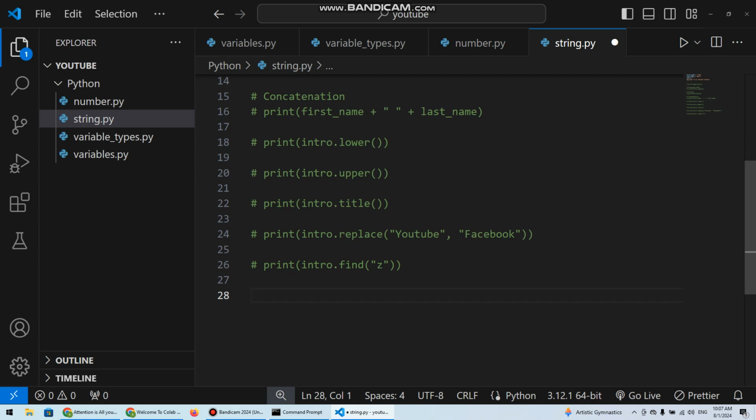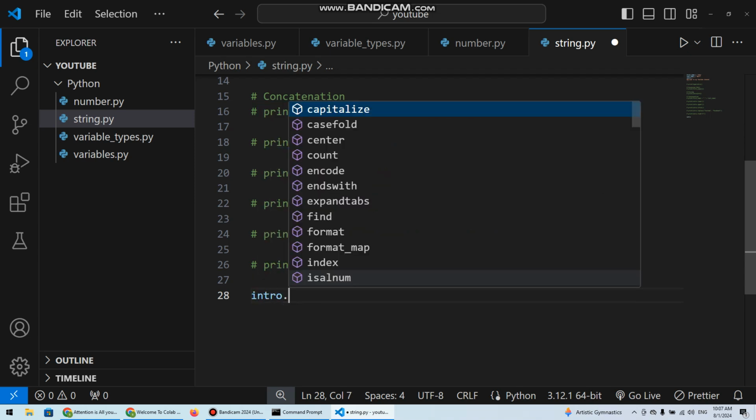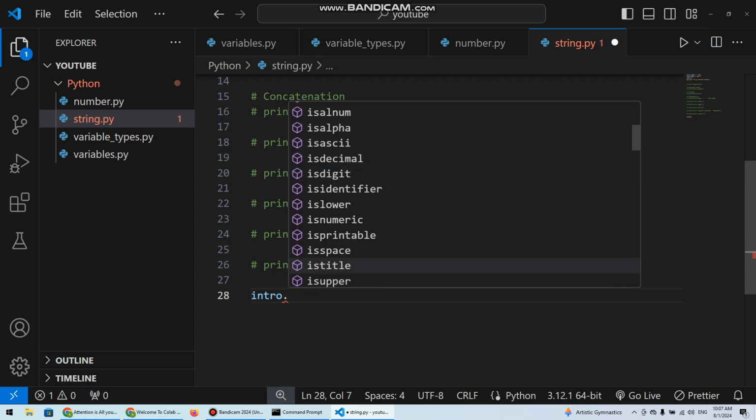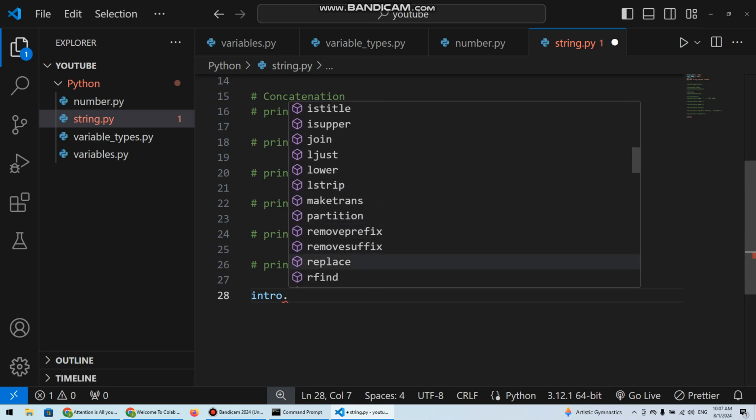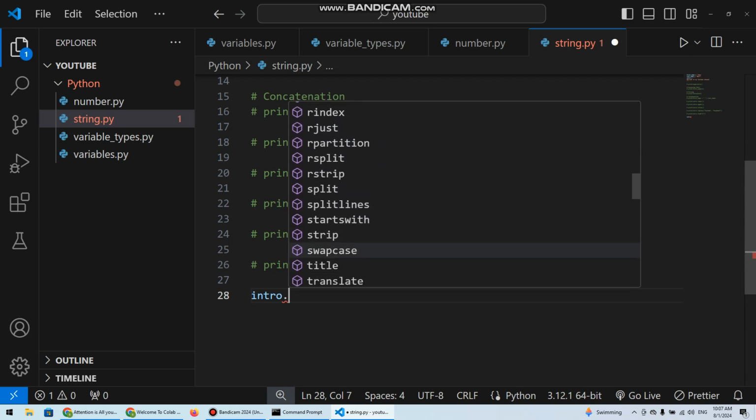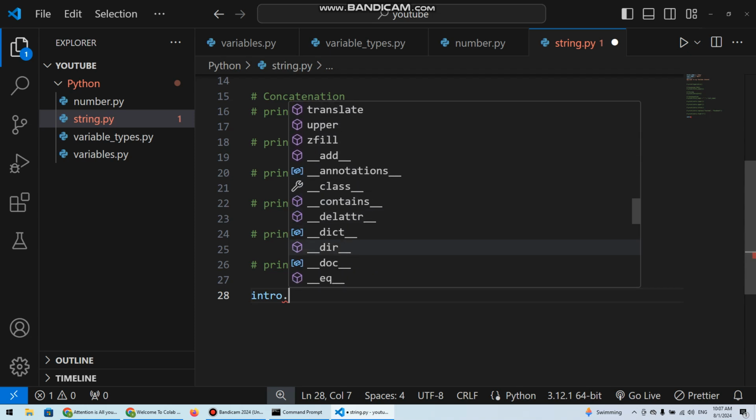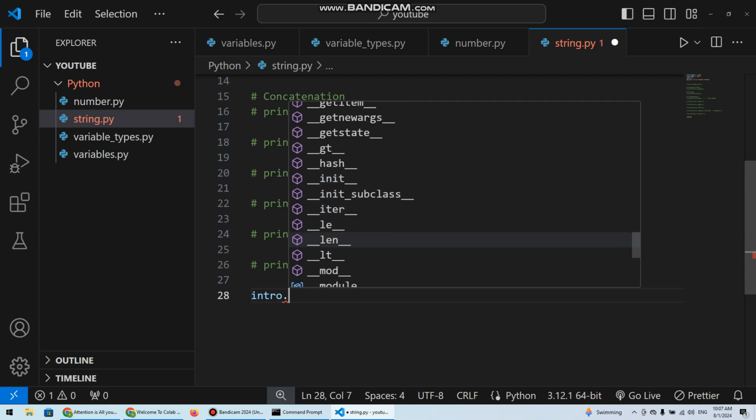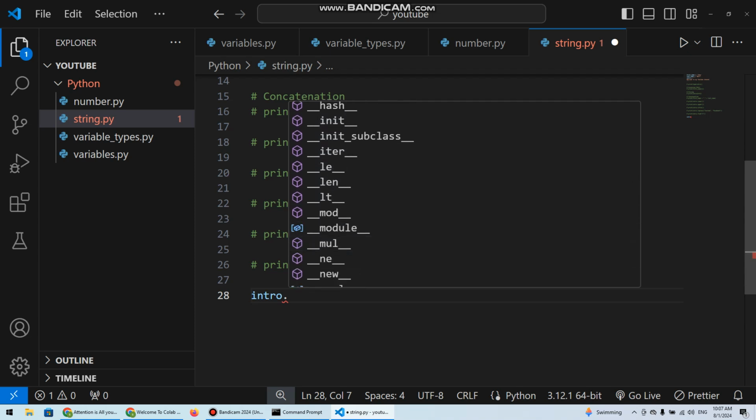So for example, let's say you have intro and you do dir of intro, you get so many, like capitalize, casefold, count, format, find. So there are so many you can use. These are all the different methods or attributes that strings have, so we are not going to look at all of them.